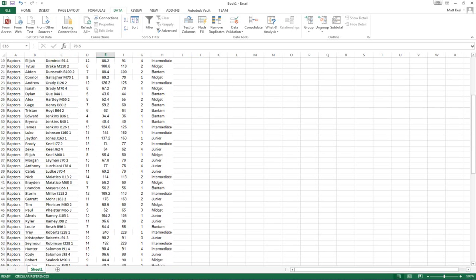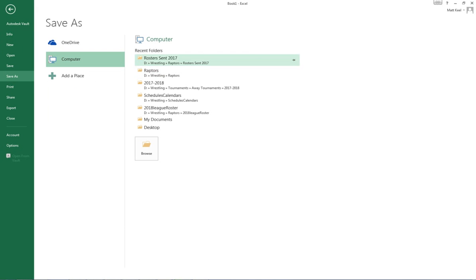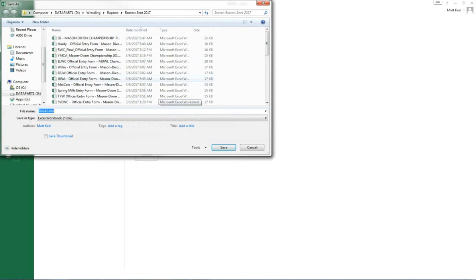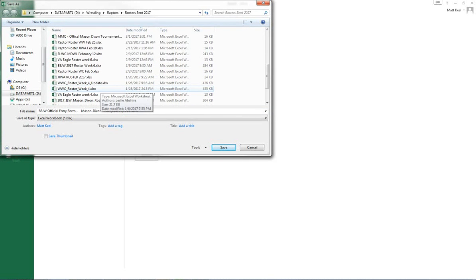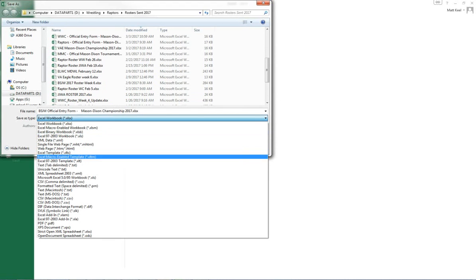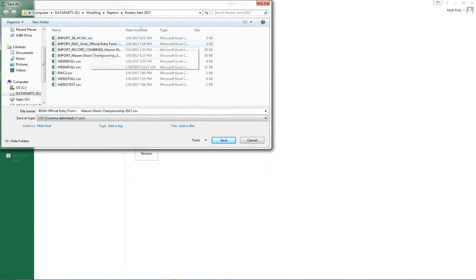Alright, I've got my scratches removed, so now I'm going to save this. It's important that you save it as a CSV file, not an Excel file. So we'll go in here and change it to comma delimited right here. And we'll name it week 1. Just us for now, we'll do the other teams later. Alright, and then we'll hit save.